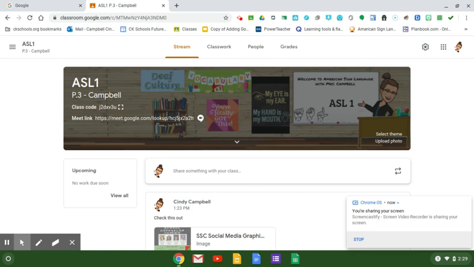I want to walk you through our classroom so that you have an idea of where things are at, how to find them, that sort of thing. So I'm walking you through an ASL 1 class, as you can see here, period 3, and then the class code and the meeting link, that's for your student to utilize.